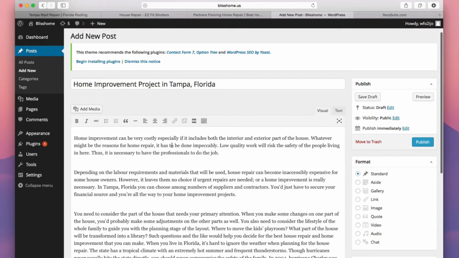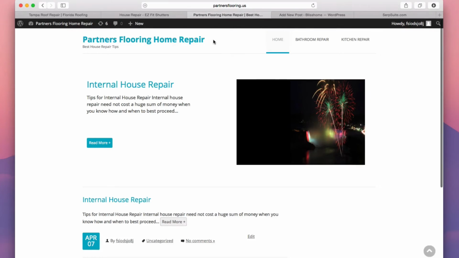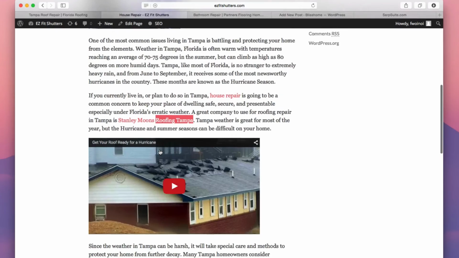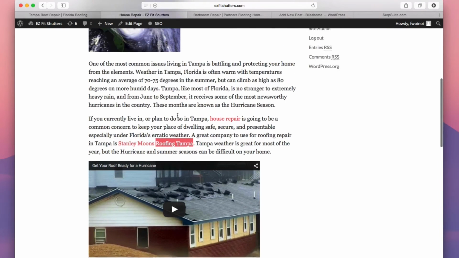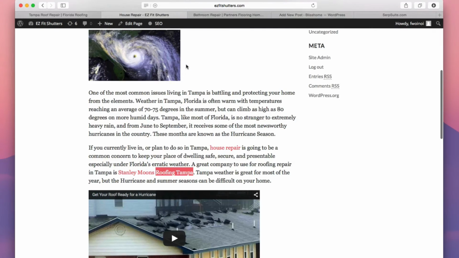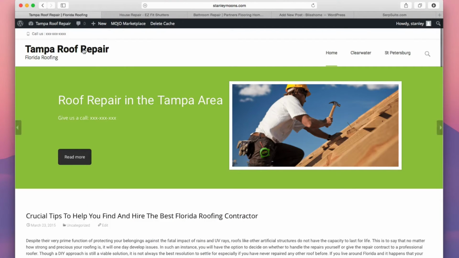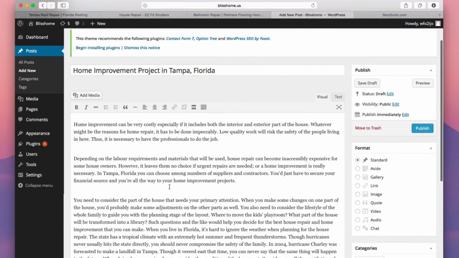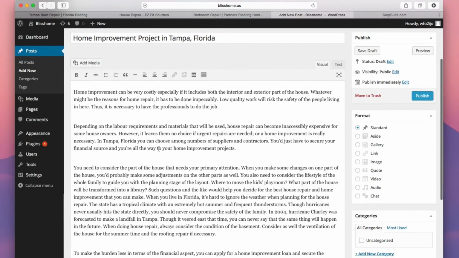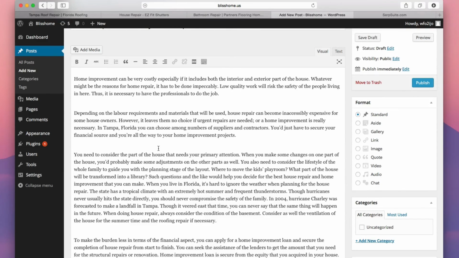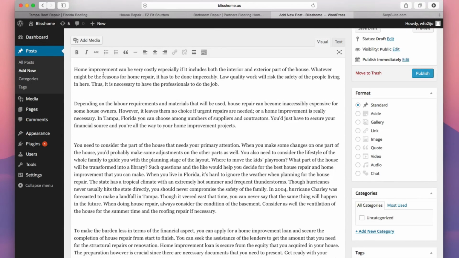Let's go ahead and decide where we're going to link to. So the first time we linked to our site here, just Stanley Moons as a brand. The second time we linked, we did Stanley Moons Roofing Tampa. So let's go ahead and just do a straight up money keyword to our Stanley Moons site. We'll link to the homepage here and we'll say Tampa roof repair or roof repair in Tampa, just to vary it up a little bit. So what we're going to do is look in this article and see if we can change around some text so that we can get that naturally. So again, the anchor text that we want to build here is roof repair in Tampa. So let's go ahead and look through this.